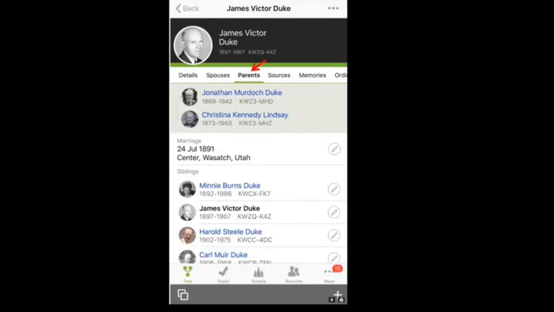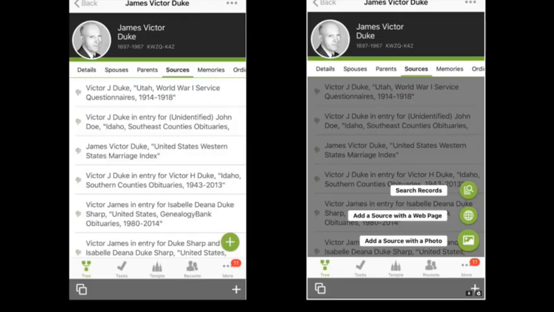Touching here allows you to see his parents and siblings. You can edit a fact here or edit the relationship here. Tapping on sources to see his sources. The phone does not have a source box as of now.